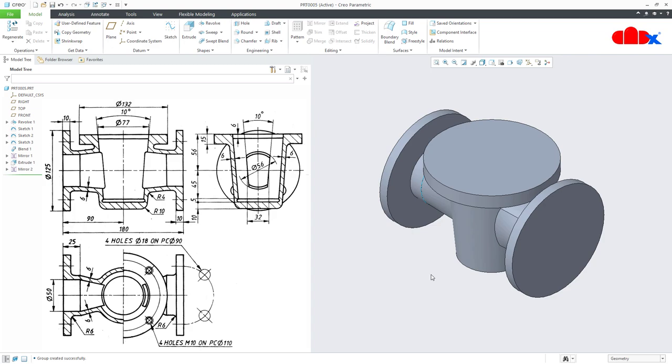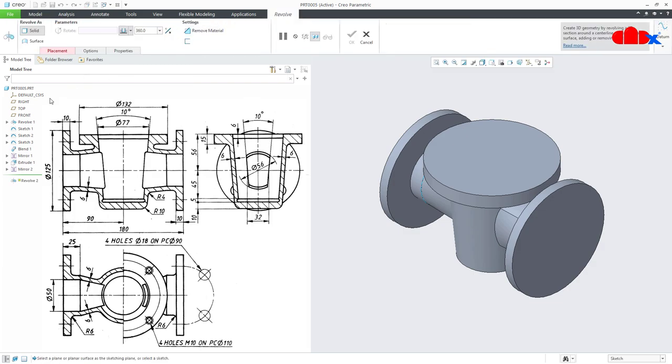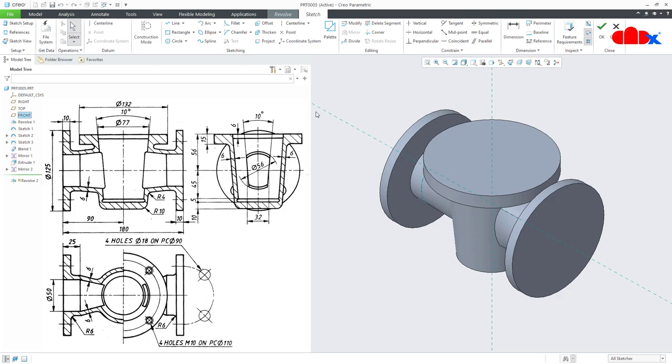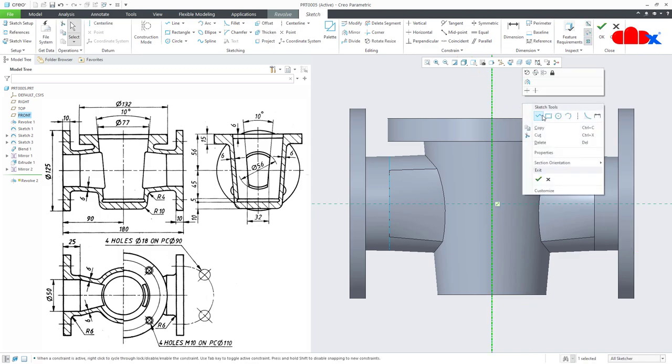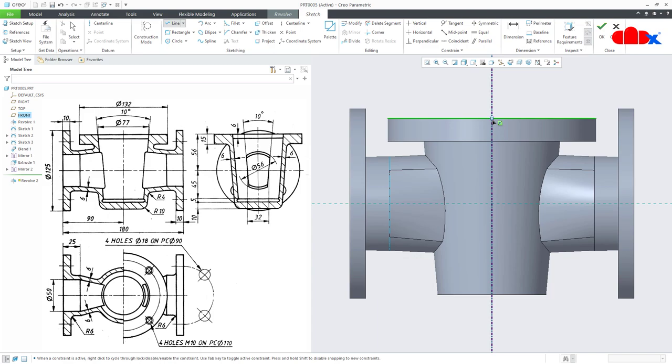Now I'll go with remove material feature. So first I will create this revolve cut, and for this once again go to revolve onto the front datum plane, normal, place a datum center line somewhere here, then draw the rough sketch. Start like this, go like this, and like this.